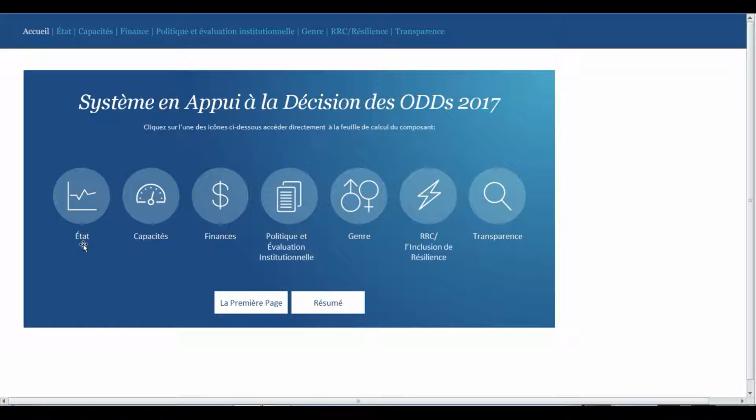I'm going to start by introducing, very briefly, the 7 components that are in the SDG PSS. The first is status, that is, status against targets and indicators. Then there's capacity, finance, policy and institutional strengthening, gender mainstreaming, DRR, which is disaster risk reduction and resilience mainstreaming, and transparency.